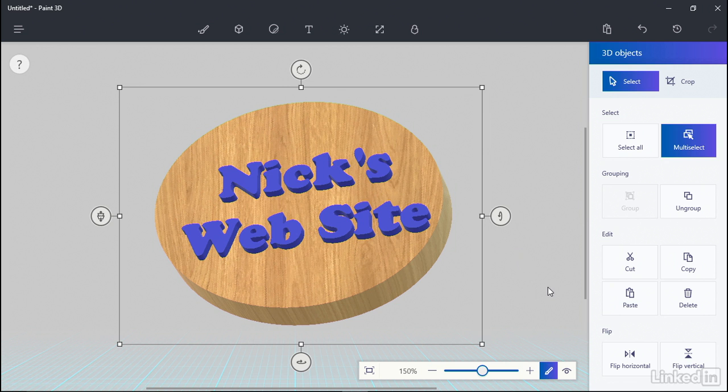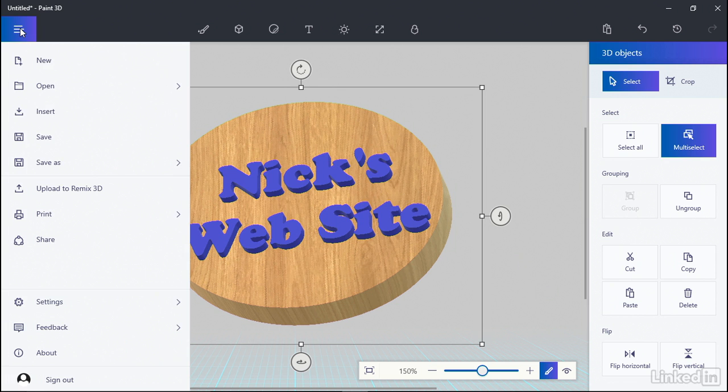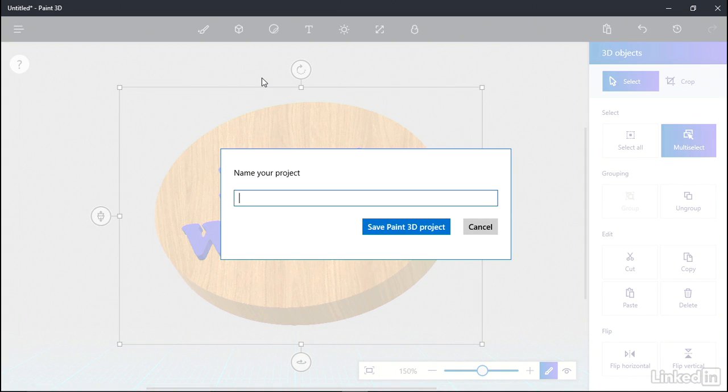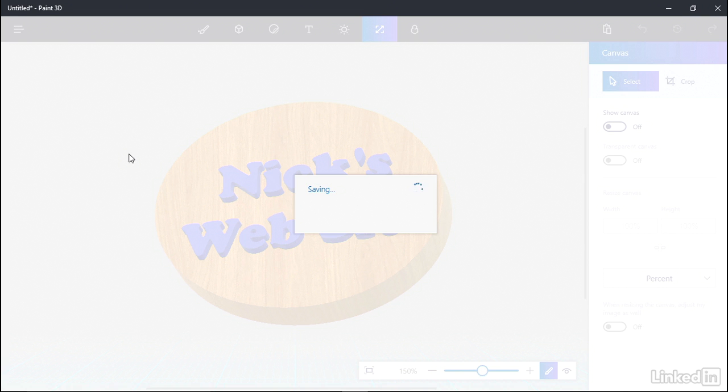All right, so now we should talk about saving the composition when you're done. For that, you go to the menu over here on the left. And obviously you want to start by saving your project. That way you can come back to it, make changes, and export it again later. So I'm going to save this, and I'm just going to call this Nick website logo. And I'll save that project. So I can always come back and work on it later.